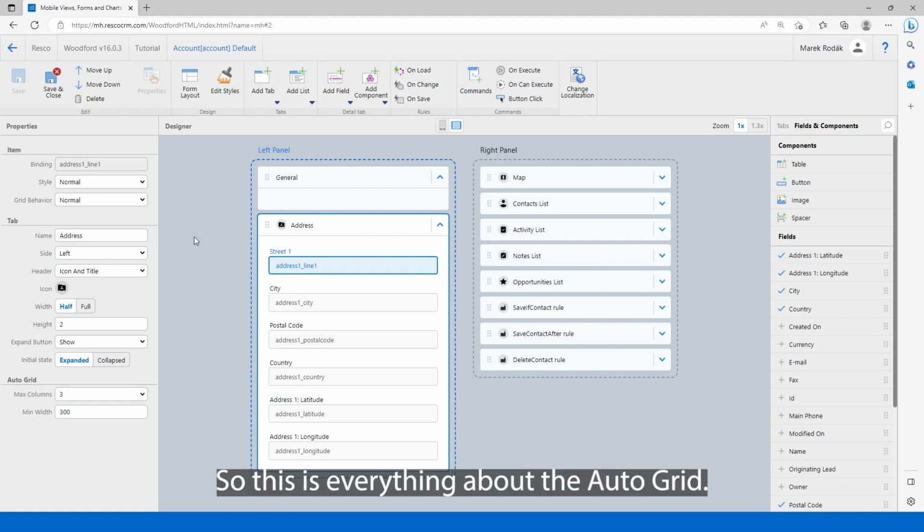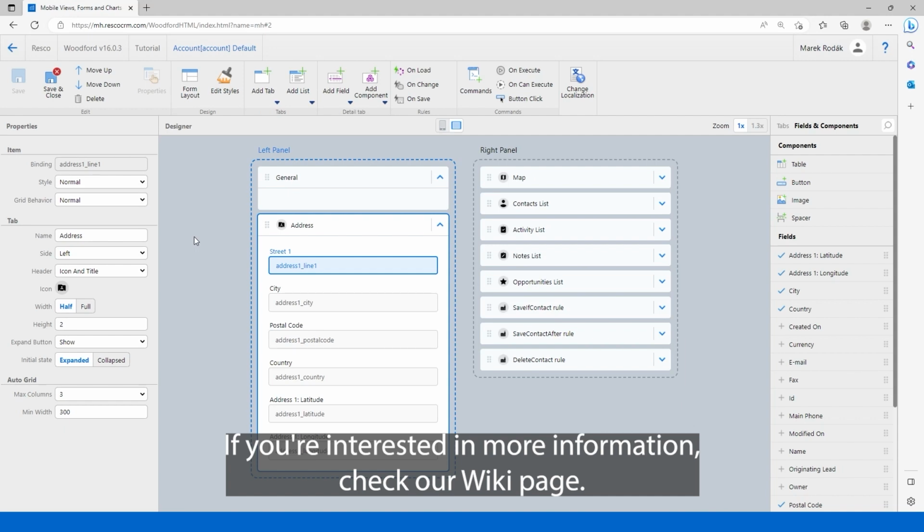So this is everything about AutoGrid. If you are interested in more information, check our wiki page.